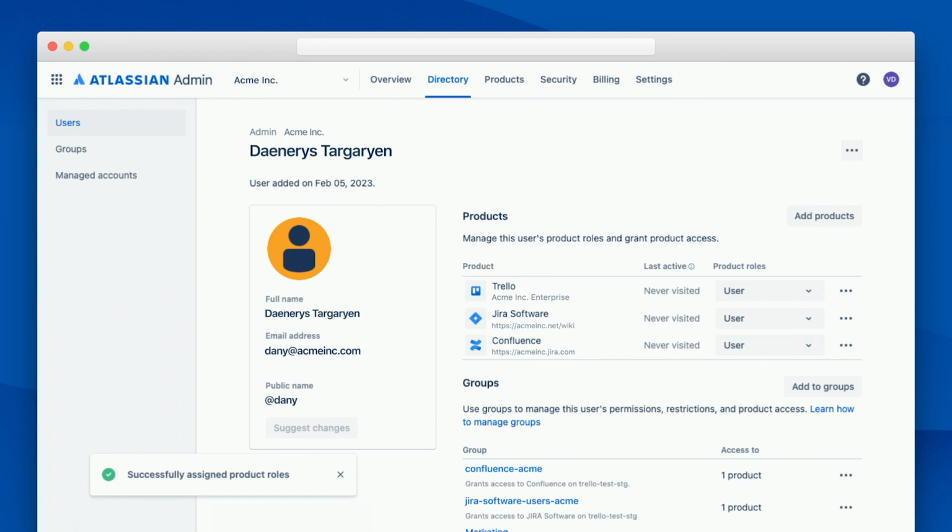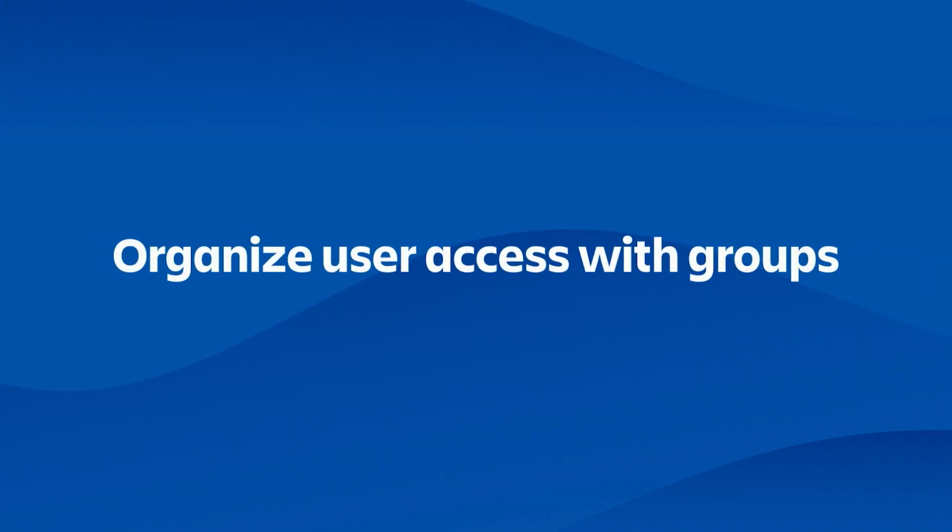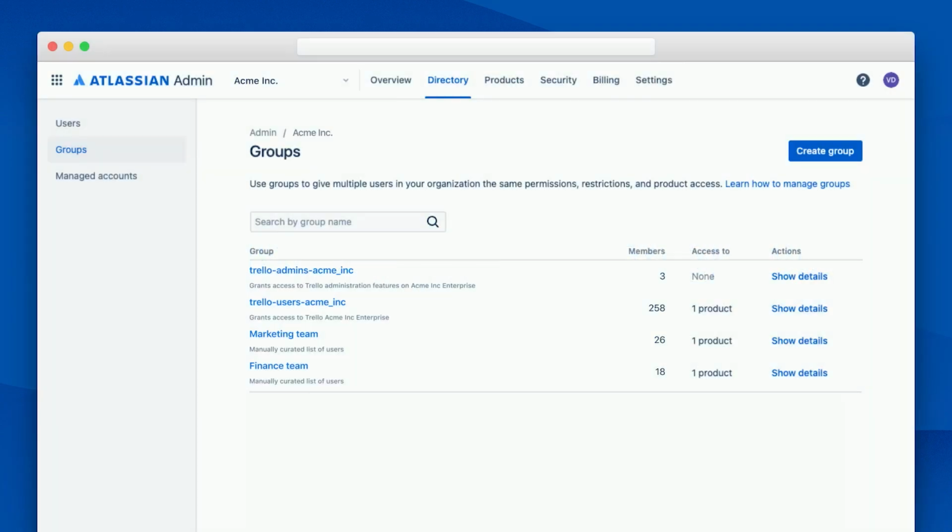So you may ask, taking care of one user is nothing. How do you go about managing user access in bulk? You're right. One thing Trello Enterprise has been missing in the past is the concept of user groups, which I'm sure anyone managing other products in Atlassian Admin is very familiar with. Going forward, in the same way as with Jira and Confluence, we will make it possible to organize Trello users into groups and grant or revoke access to the entire group altogether.